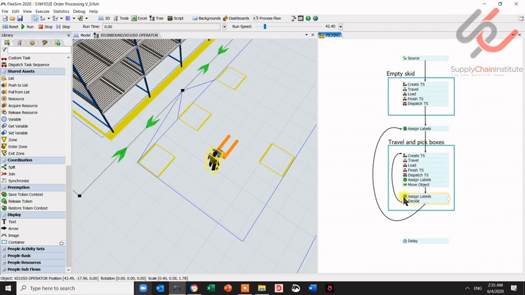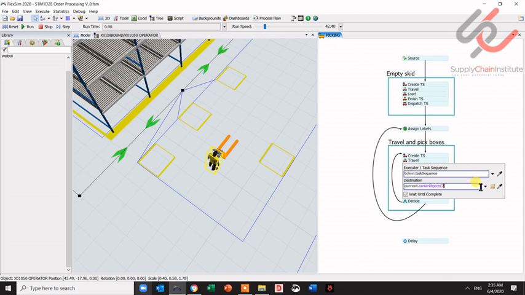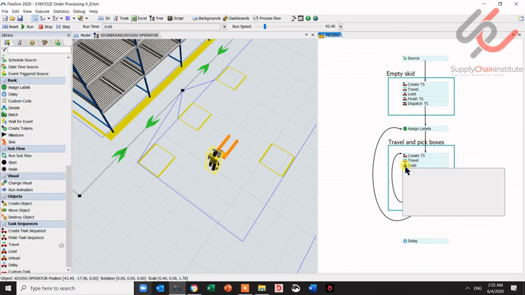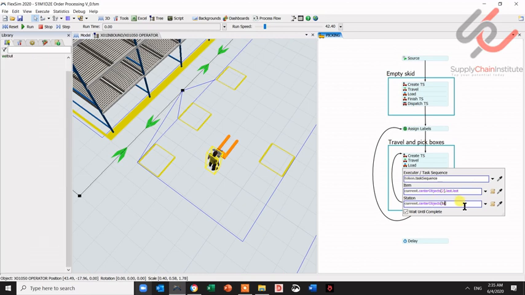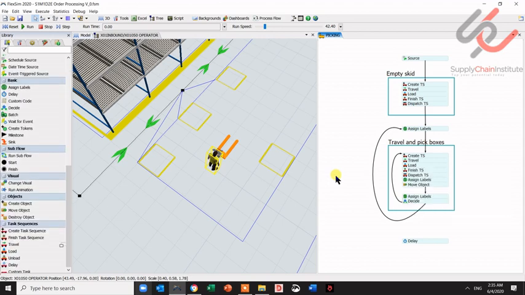We'll create a label at the top. Let's call it pick lock, picking location. This label will determine the picking location of the picker, where he will be working. This label will determine the picking location where the picker will visit and pick, and it should start at number 1.